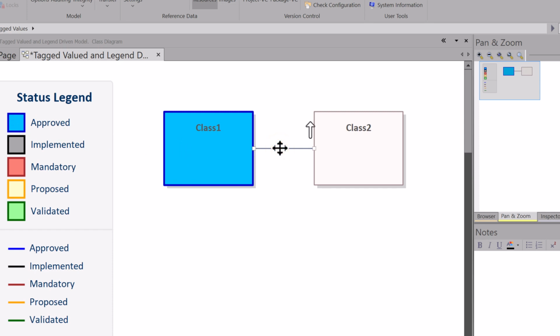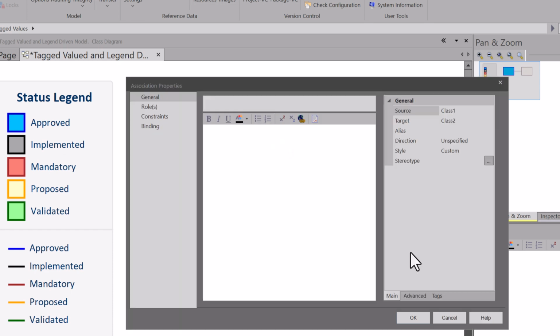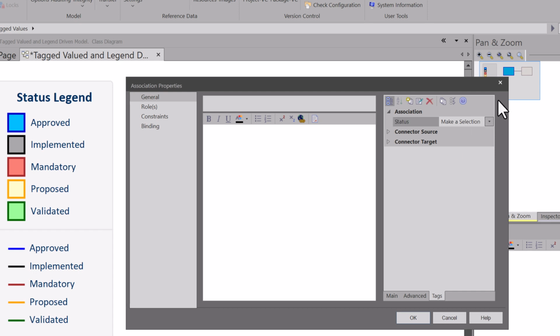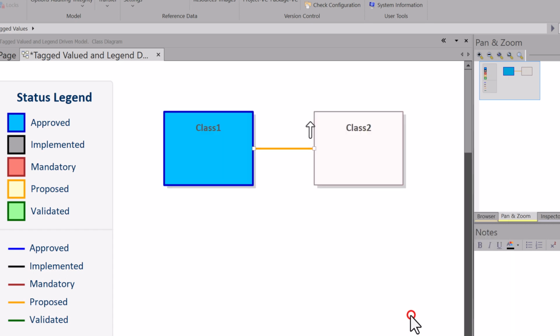Double click it. We're going to open up the property box for associations. And then right here, we're going to go to tags. There's no tag values yet. We're going to hit the create. We're going to type in status. Will I spell it right? Hit enter. You can see our make a selection default text is in there. Hit the control. And let's say propose. Let's see what that looks like. And we're going to hit OK. Auto-colored it for us, right?